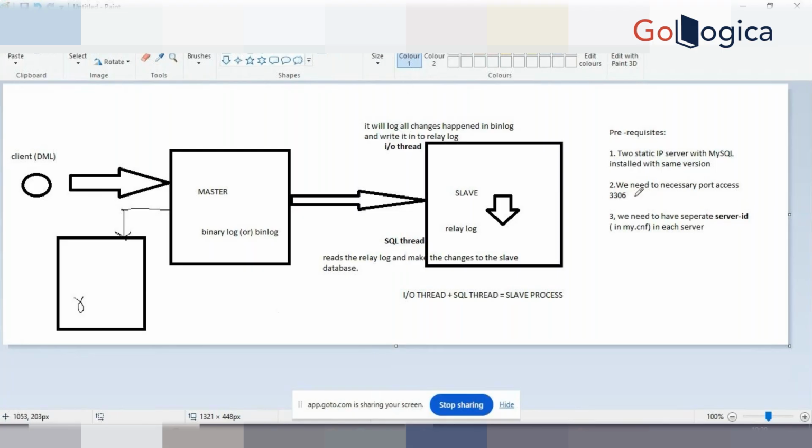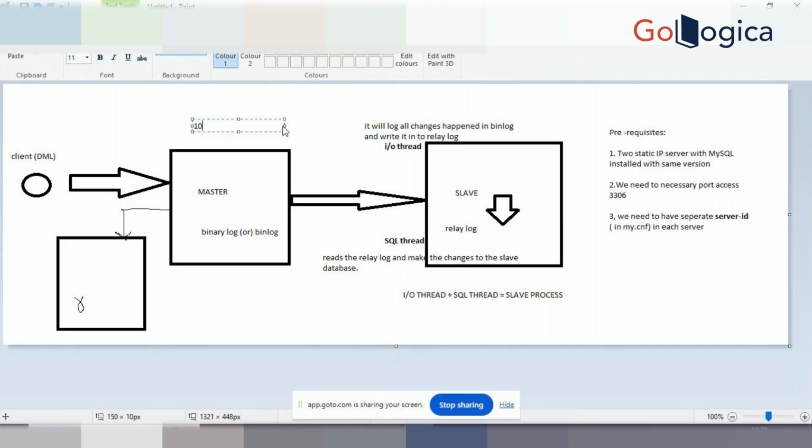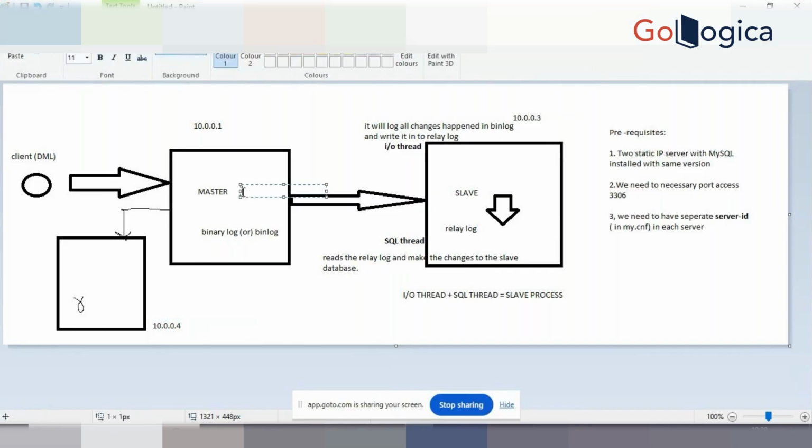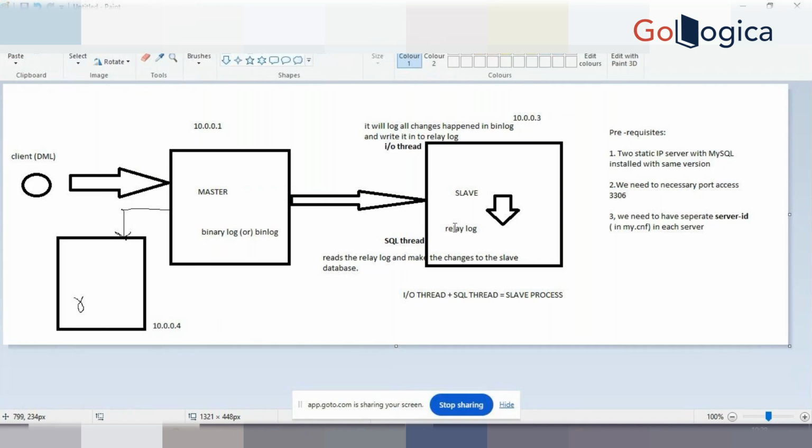This server will have a separate server ID and a separate static IP. Static IP is nothing but, if this server is 10.0.0.1, then this server will be 10.0.0.3, and this server will be 10.0.0.4. So that is a static IP, and each should have a server ID. If this one has server ID 1, this can have server ID 2, this can have server ID 4, like that. But it should be unique, different from each other.